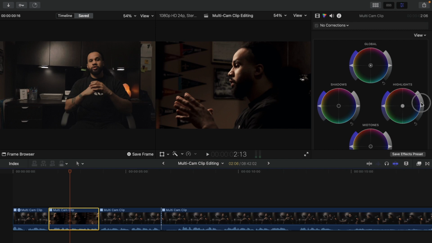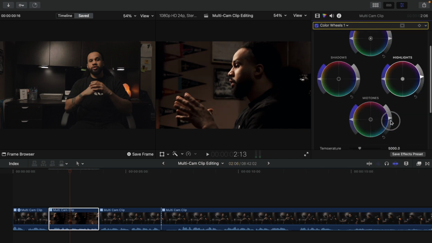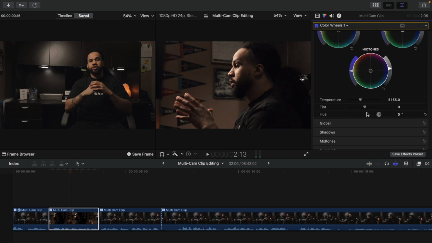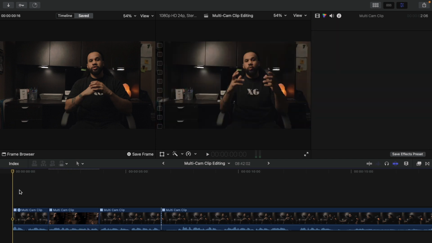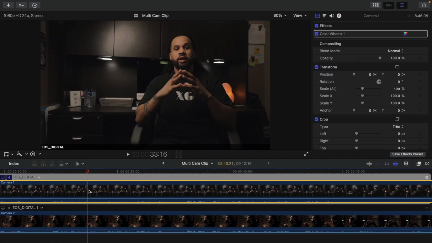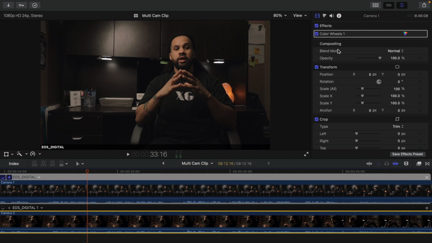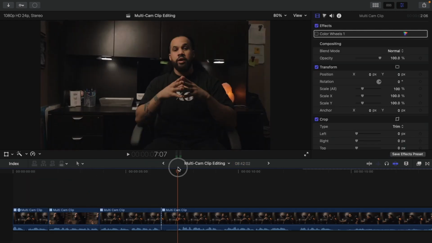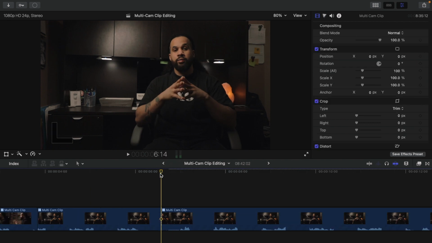So I bring up the highlights a little bit more, with the midtones, and then dial it in to as close as you can to the other footage, and that way it looks seamless. You can see here when I click this clip, the color wheels is on. And when I click this one, the color wheels is on as well. So now we can go through and just keep editing it down.